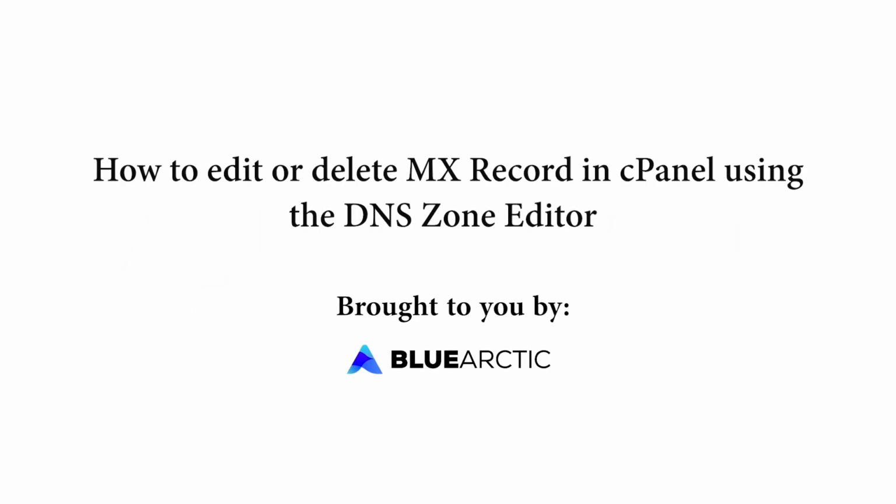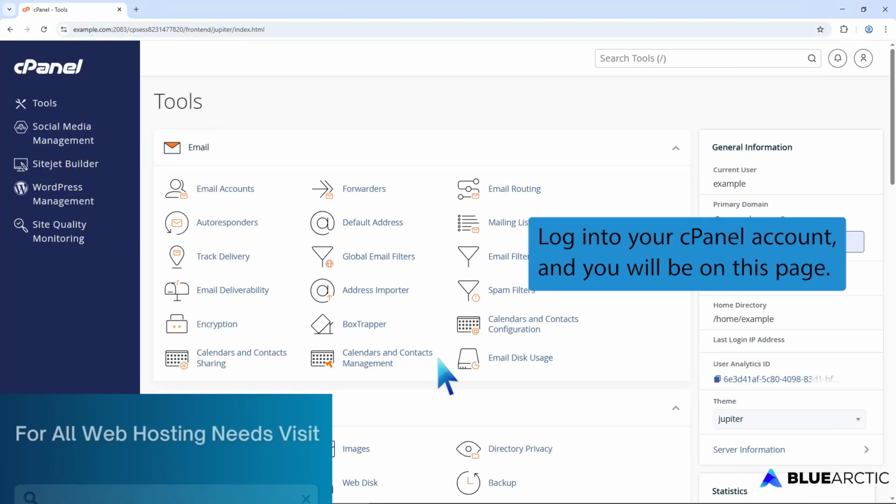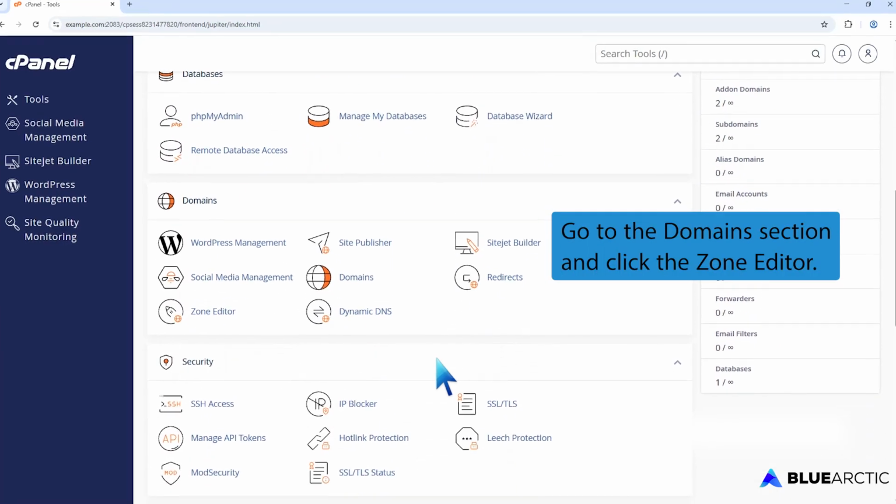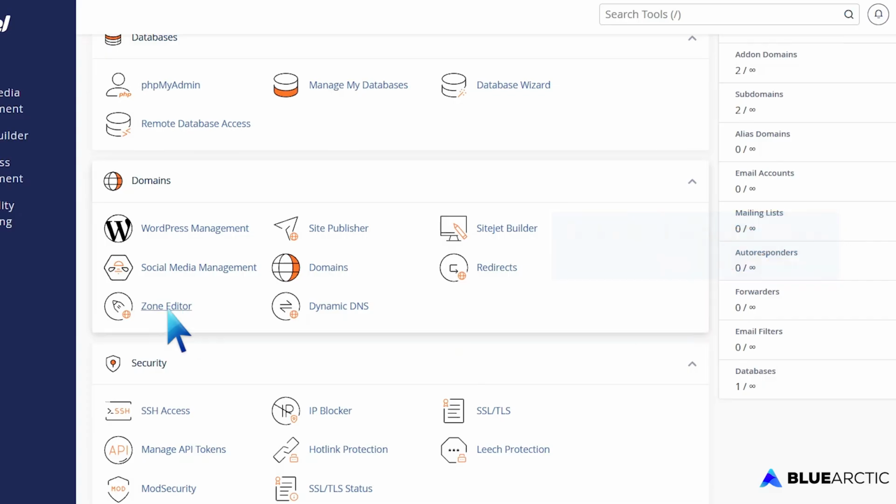How to edit or delete MX record in cPanel using the DNS Zone Editor. Log into your cPanel account and you will be on this page. Go to the Domains section and click the Zone Editor.